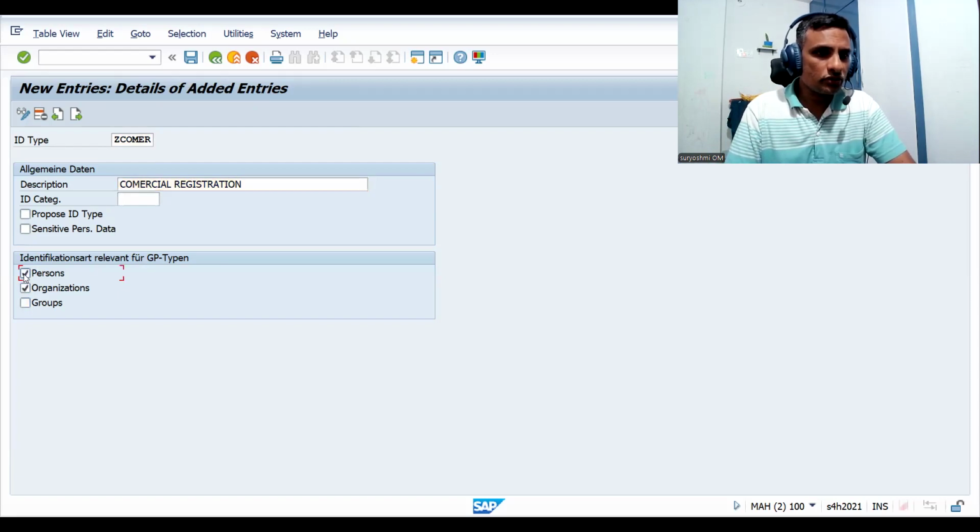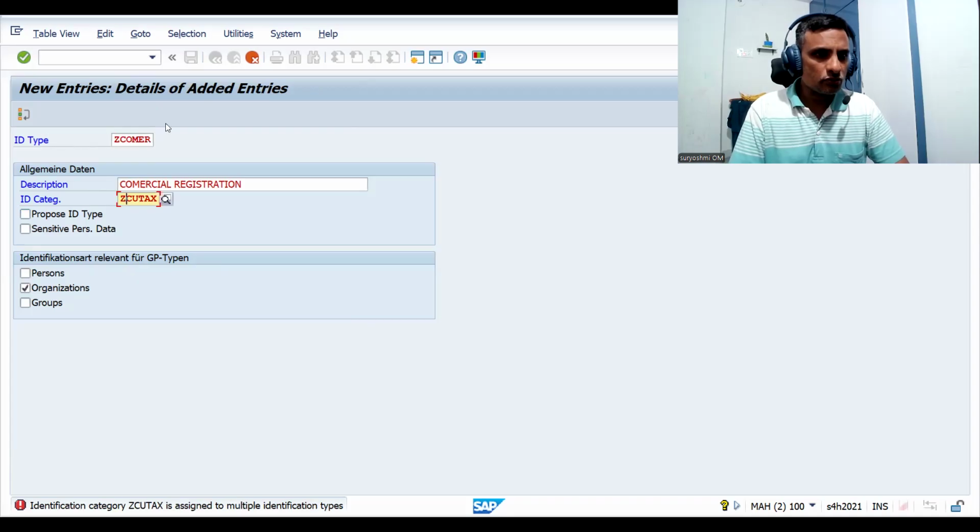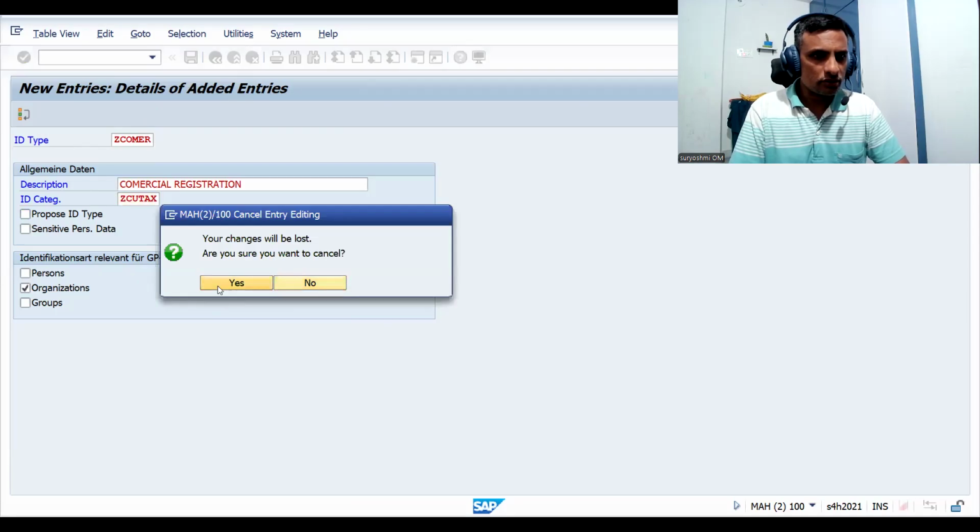Let me put this one, I'll create it for an organization. Again, category tax. So an identification category can be assigned to multiple identification types. Okay, one type is allowed. Let's do one thing. Otherwise, let's come here.